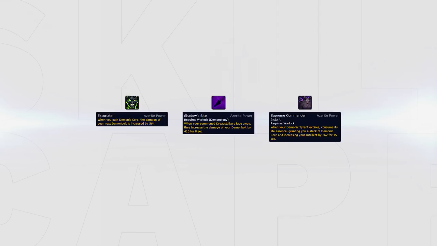This will give you a damage boost to your Demonbolt once your Dreadstalkers fade. Also, it's worth noting, you'll want to always try to have at least one Supreme Commander, as this will give you a bonus stack of Demonic Core and some extra intellect when your Tyrant expires. The Demonic Core stack doesn't stack, however, so only try to get one of this trait.